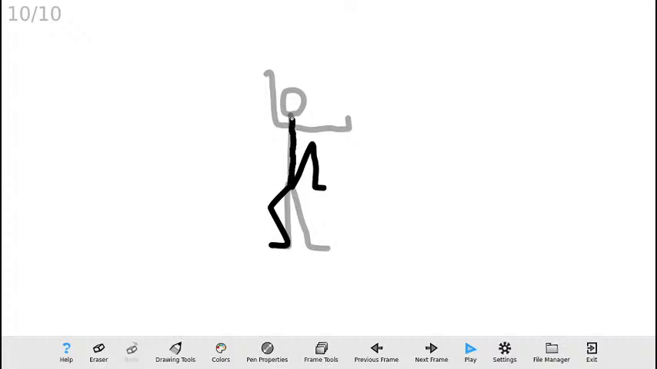Let me know if you recognize this pose from a movie. This position is from a famous movie. Let me know if you know what I'm talking about.